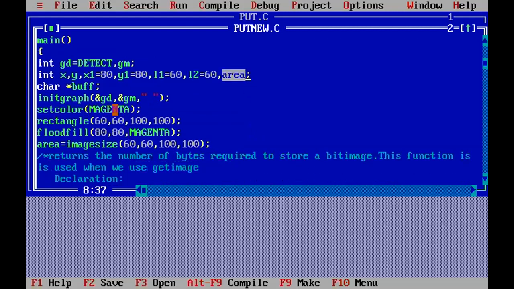So we have already covered these functions. Now what we are going to do is store this rectangle. We have created a rectangle 60, 60, 100, 100 with flood fill. So we are going to store this rectangle size, that is image size 60, 60. Within this image size, this rectangle can be easily fitted.